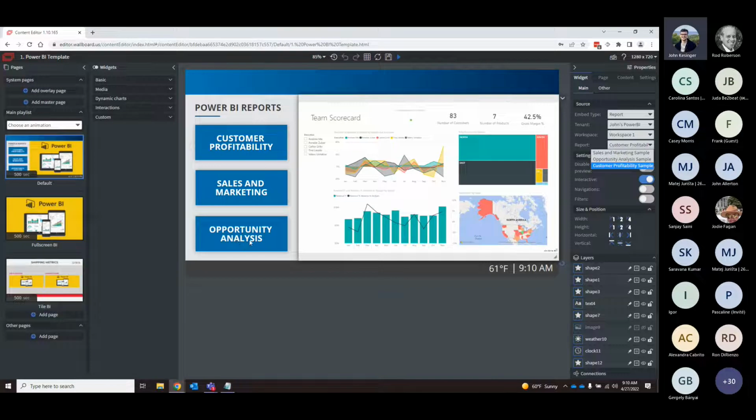Same with opportunity analysis. So if you see here in my layers panel, I actually have 3 Power BI widgets. So again, within Wallboard, the whole system interacts with itself. So if I were to press here on sales and marketing, we're really just doing 2 actions. We're hiding the rest of these reports here, and we're showing the one that is relevant.